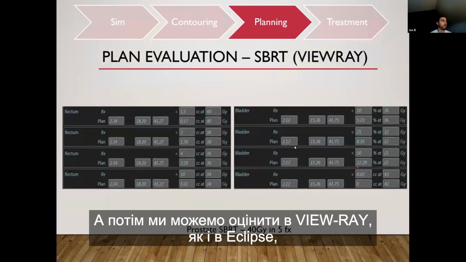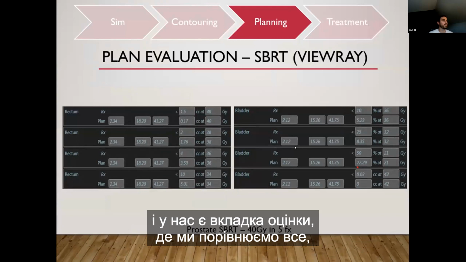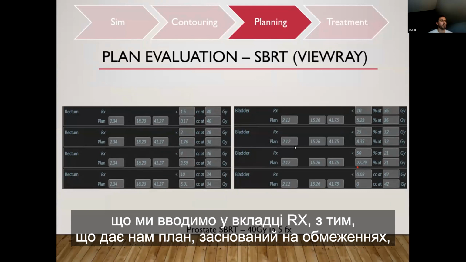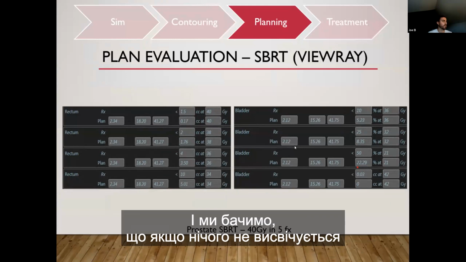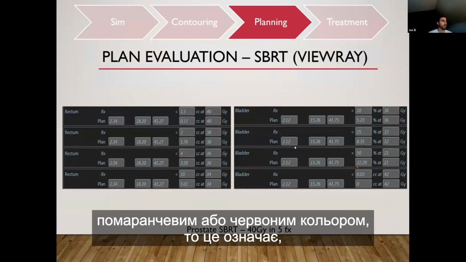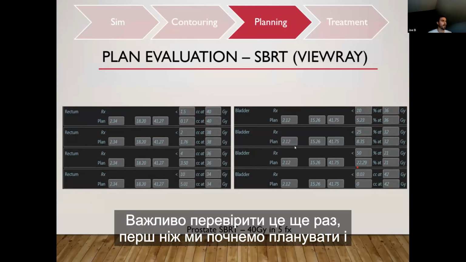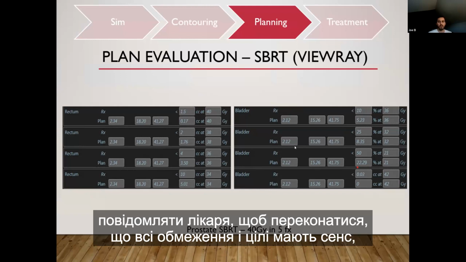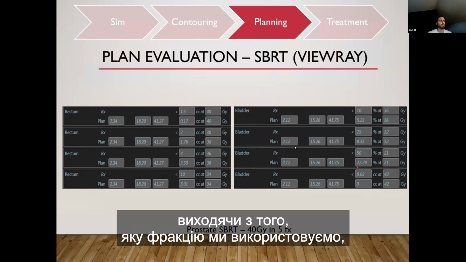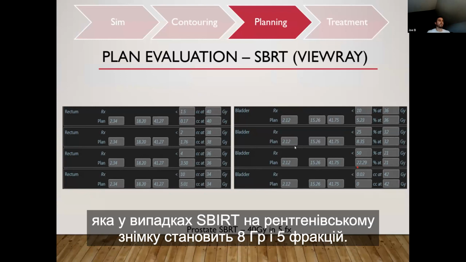And then we can evaluate in ViewRay pretty similarly to Eclipse, and we have an evaluation tab here where we're comparing everything that we enter in the RX tab to what the plan is delivering us based on the constraints that we put in. And we can see here if there's nothing colored orange or red that's flashing out at us, then this means that everything is meeting. And it's important to double check this as well before we start planning and kicking off to the physician, just to make sure that all of the constraints and objectives make sense based on what fractionation we're using, which in the SBRT cases on ViewRay is 8 gray and 5 fractions.